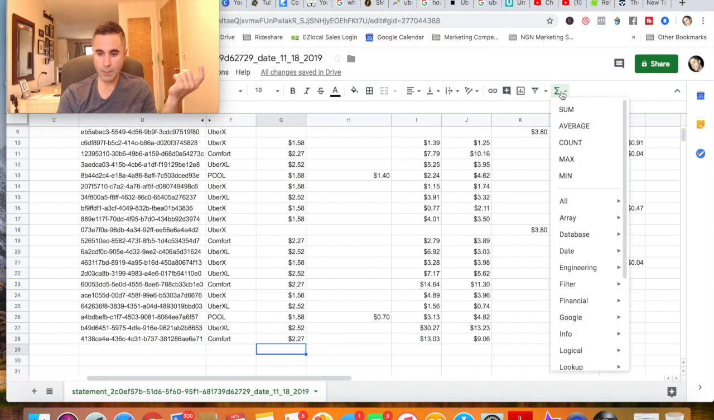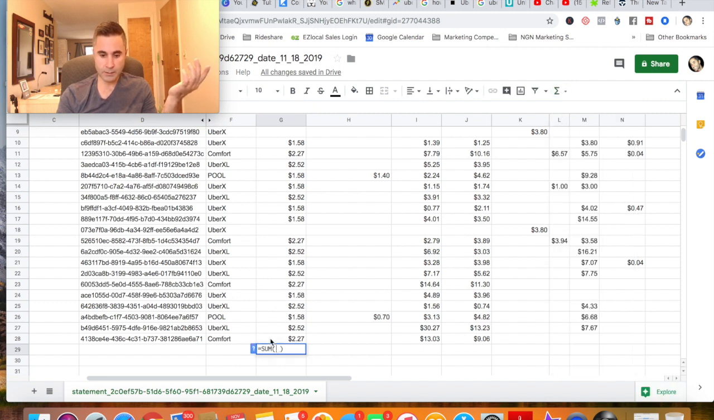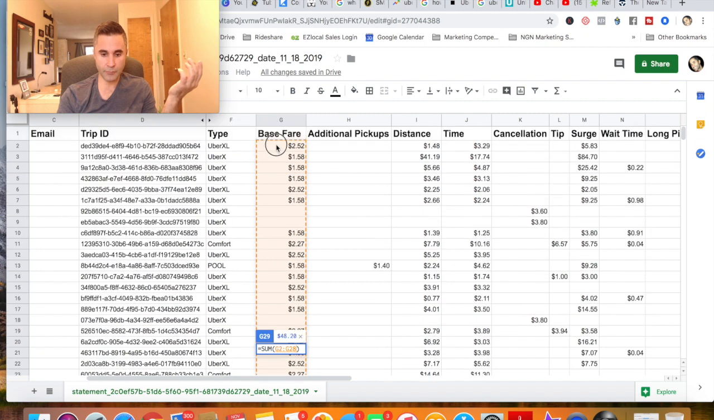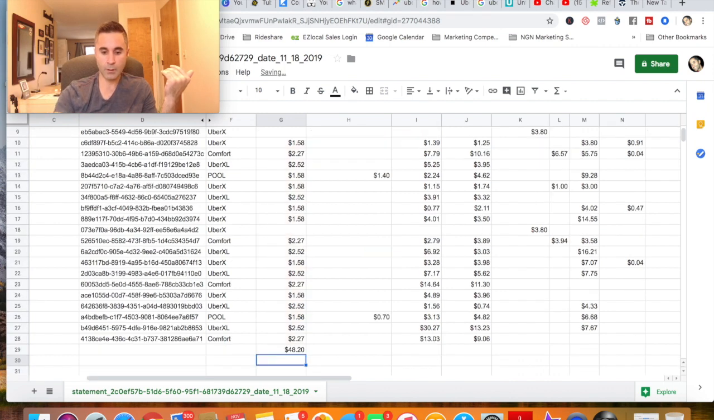You want the sum total, right? So the sum is all the money that you made. You hit sum, and now you have to choose sum of what. So you're going to click here, and you go to the top of the column. I mean, you could type it in if you want. I just prefer to go to the mouse. Now you have your total column selected that you want, and you just hit enter, and then it's going to give you the running total right there.